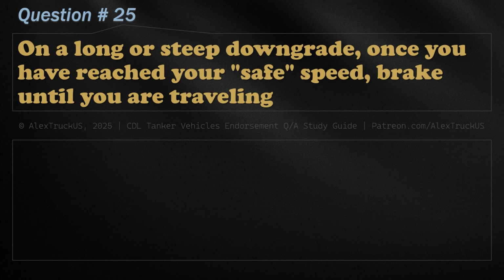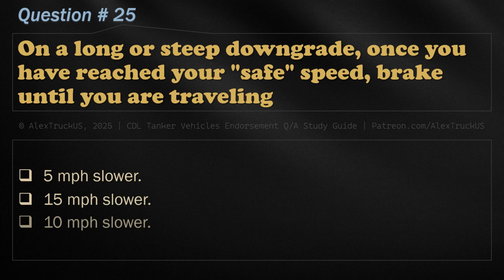Question 25. On a long or steep downgrade, once you have reached your safe speed, brake until you are traveling 5 miles per hour slower, 15 miles per hour slower, 10 miles per hour slower. Correct answer is 5 miles per hour slower.